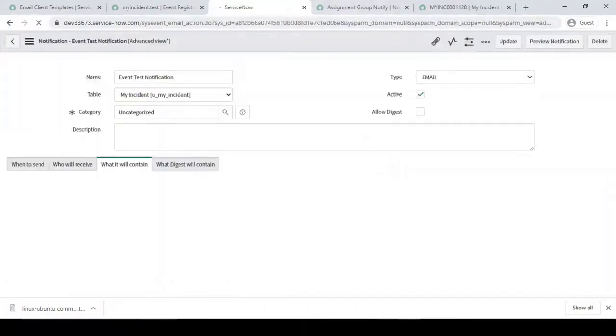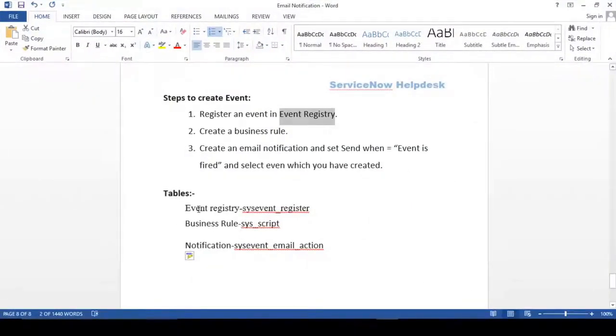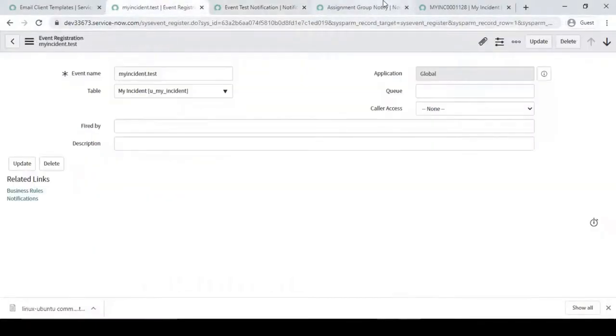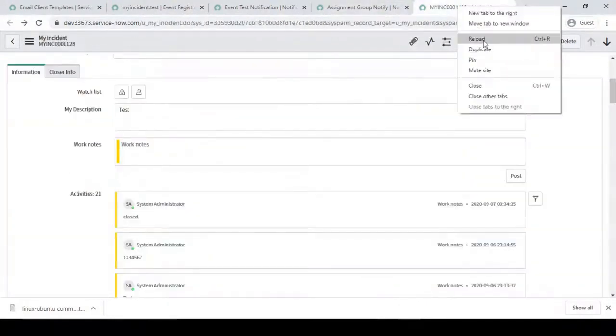Now two things are ready, guys. One is the event registry, and the notification is also ready to be triggered. Now the second thing, the last thing we have to do, is the business rule. So the business rule, I'm going to create it from the same table.